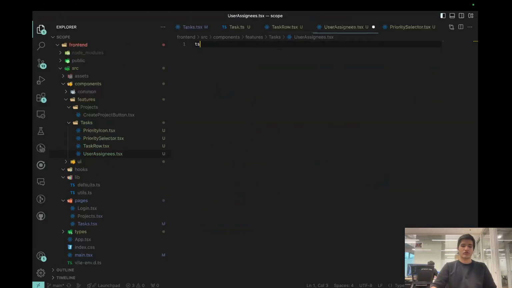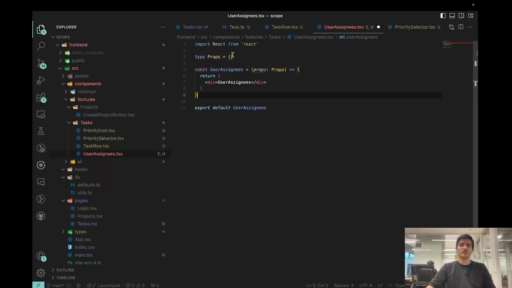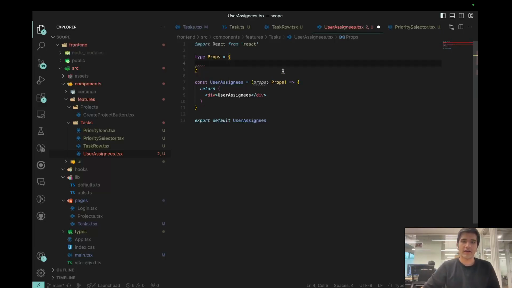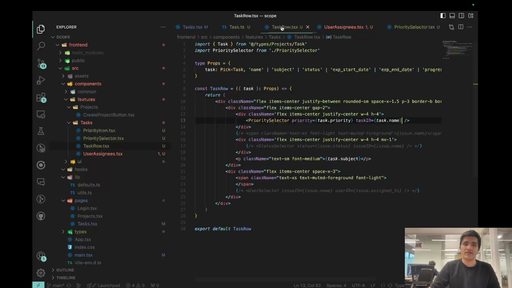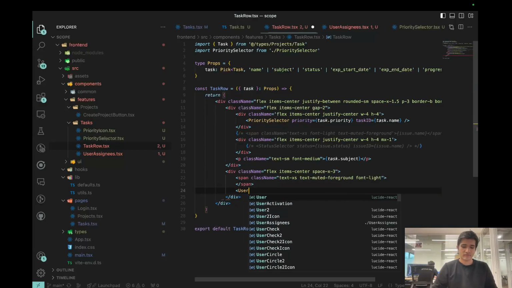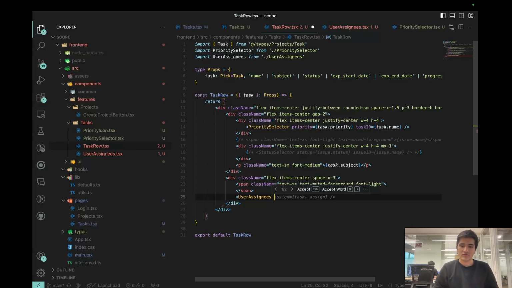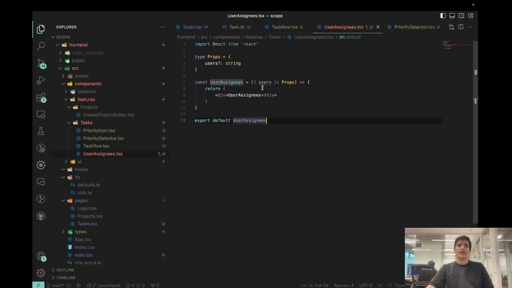Okay, cool. So I'm going to call this user assignees, right? And over here as well, I'm going to give the users. I'm going to keep a prop as users, right? And then in task row, I'm just going to call user assignees. So users is equal to task dot assign, right? And now we have this user.